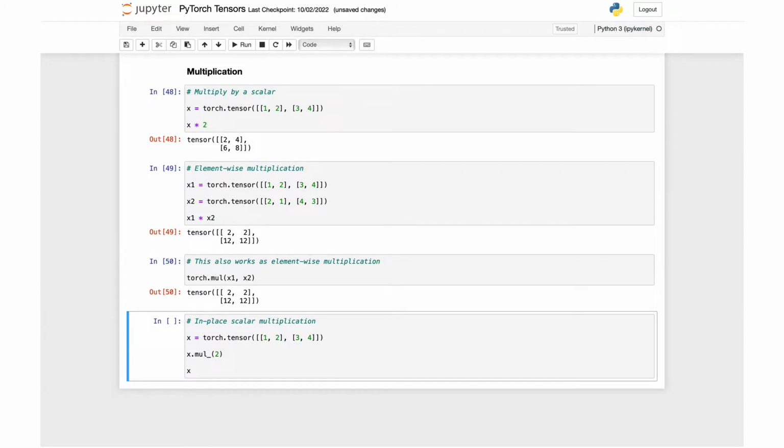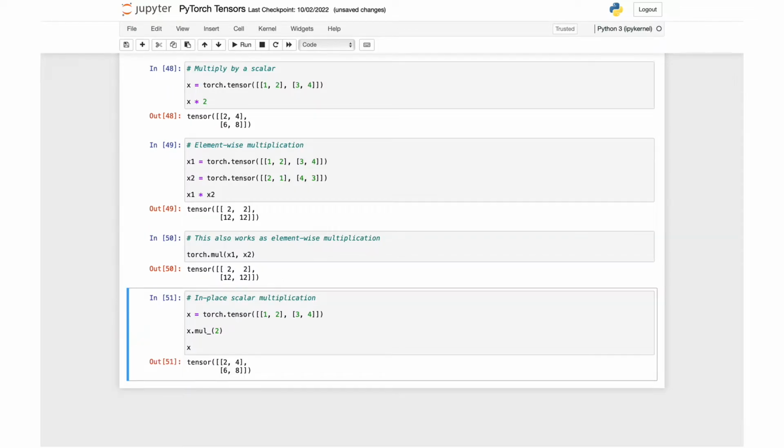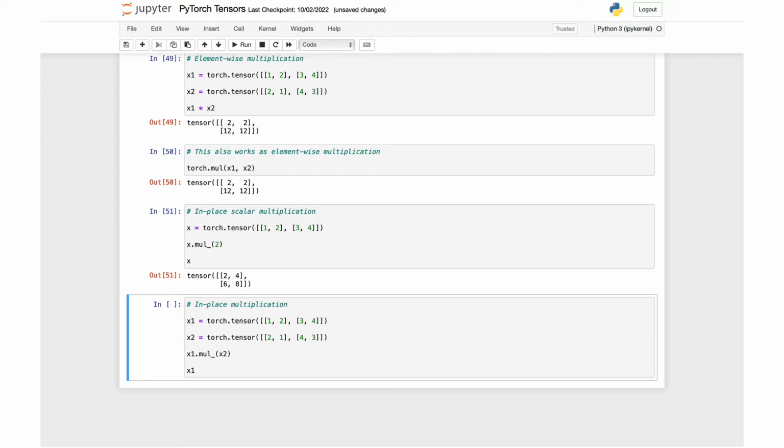The mul_ function performs an in-place multiplication. It modifies the values within the tensor. The in-place multiplication works between tensors too.